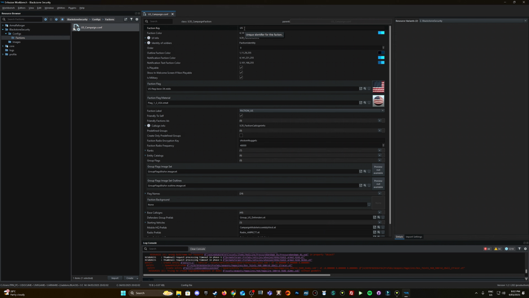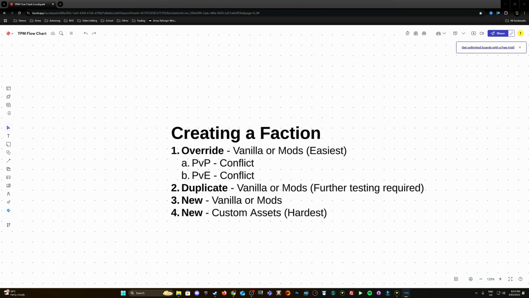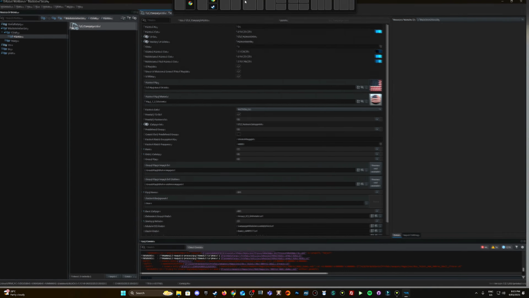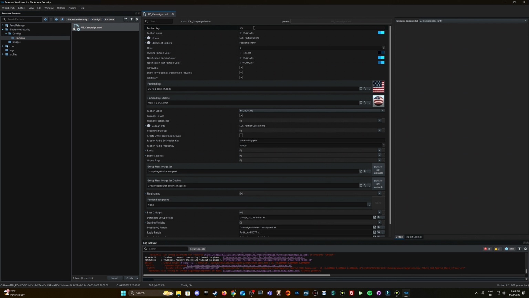RHS has, I think it's RHS underscore AFRF and USMC, and probably RHS underscore Ion for their Ion faction, as examples. That's something you create and generate as part of building your faction from scratch using this fourth method down the bottom here, or actually even the third method, creating your own faction. You create your own identifier, your own faction key. But we're just going to leave it as the default US.